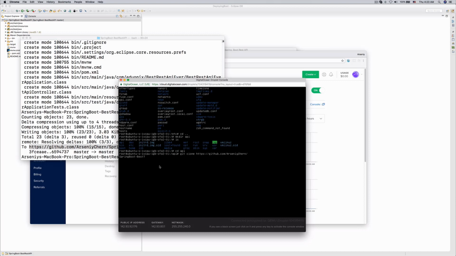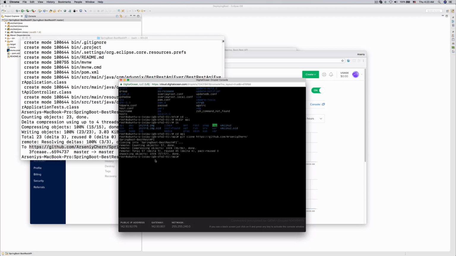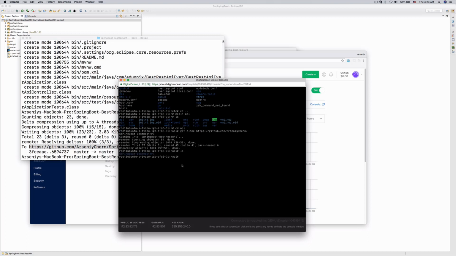Boot-best REST API. It's capital letters. There we go. All right, let's clone that. That should go ahead and clone it. It's getting there. All right, and there we go. So now you can see that if we do ls, we should have, there we go, Spring Boot-best REST API.